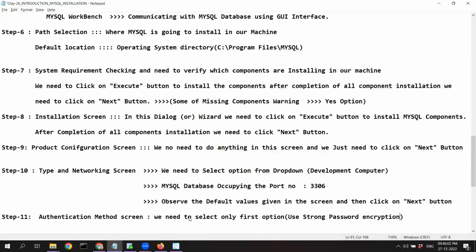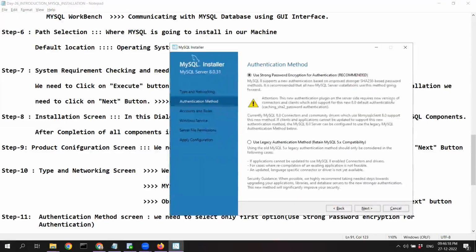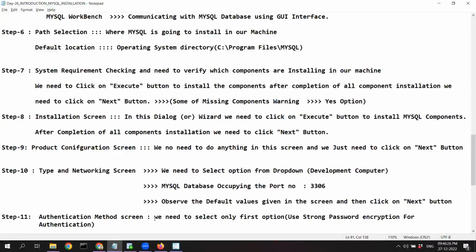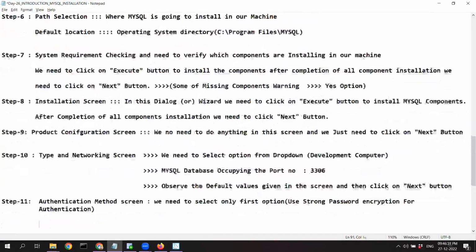Use strong password encryption for what? For authentication. That is the recommended option for you. So on the authentication method screen, you need to select only the first option, and then click on the Next button. That's all.